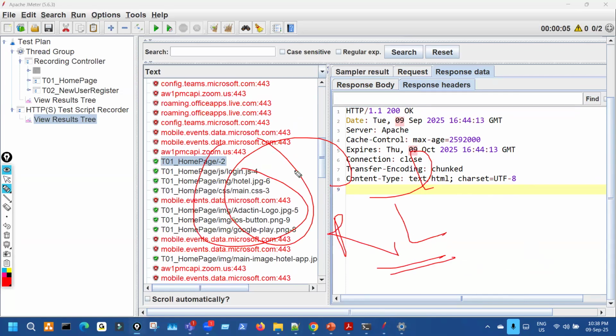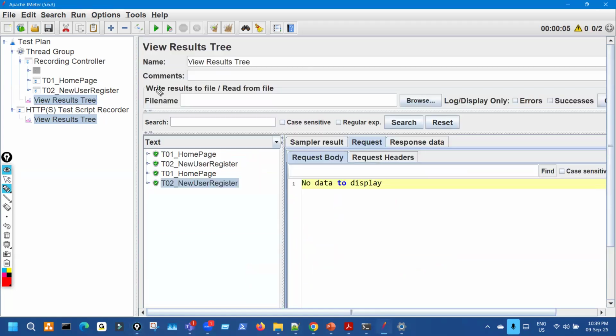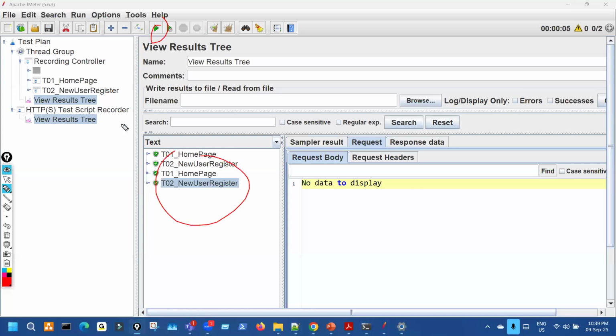So every detail, right? The request header, what request was fired with request body and request header, what response came, everything will be saved. But remember, only here and here: the recorded request with its header and transaction will be saved. And here every log will be saved, correct? And this view result tree is used when we run the test, to see the results. So you got the idea of why we use view result tree.